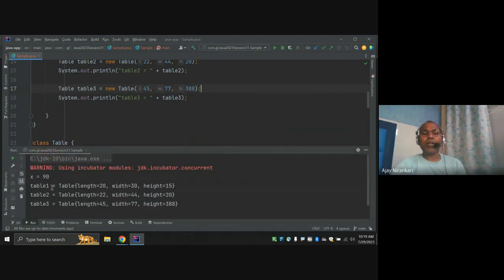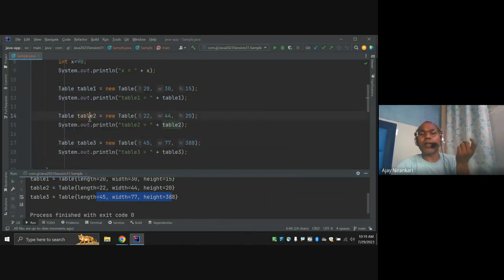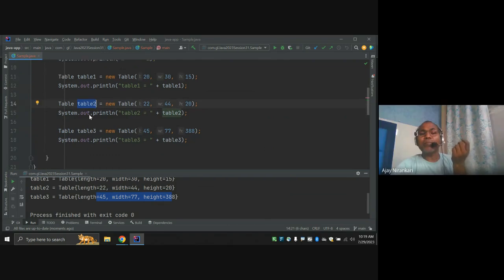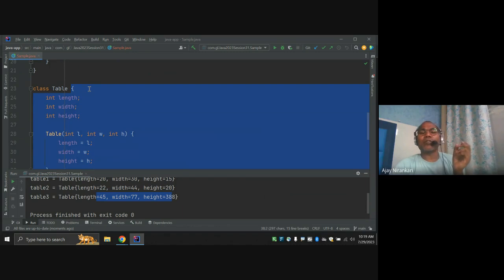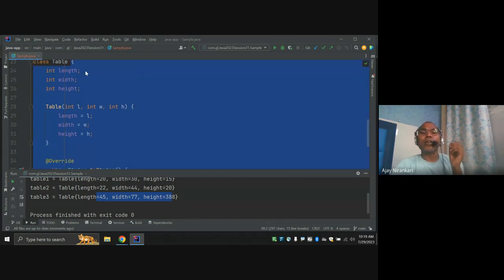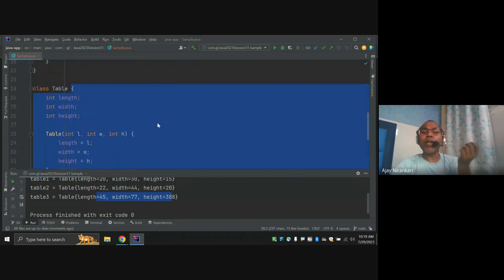Now notice we created table one with the width, length, height, table two with a different height, table three with a different height, right? So now our object looks like some existence, some reality. A table must have some attributes with it. So now this is the class, you can say.